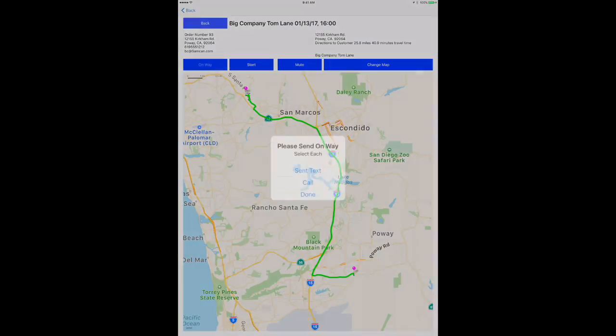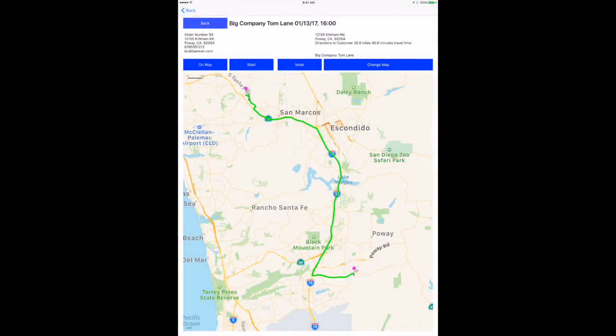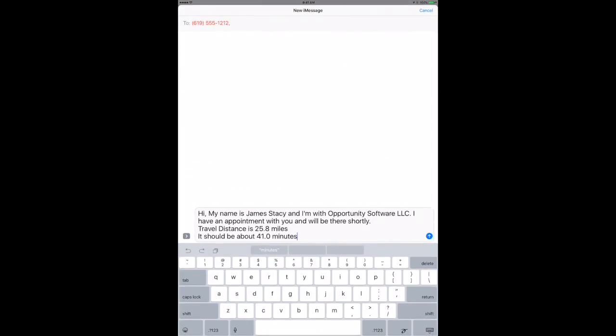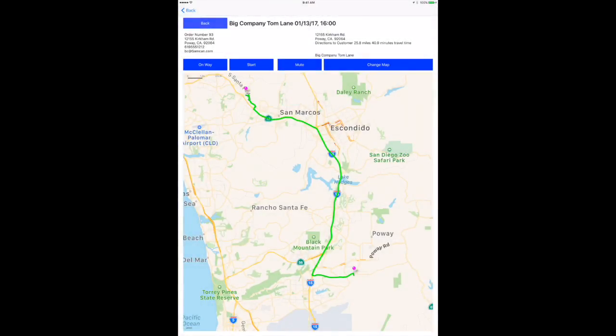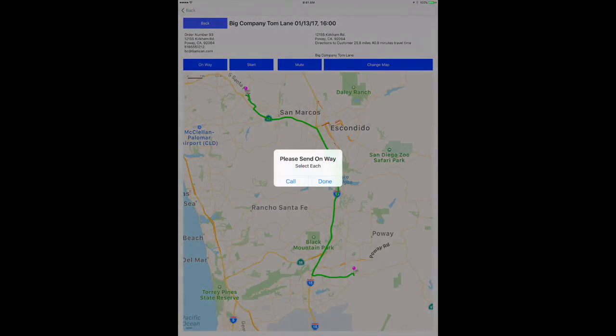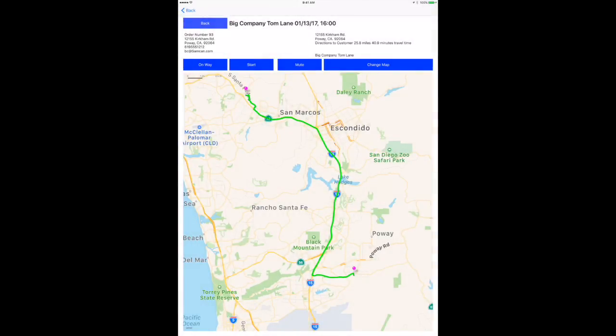So now we could also hit the on the way button again. Here's our text. It's going to be pretty much the same information, but we don't include the pictures. And then finally, if we need to do the phone call, we hit call, and then we have the information up here to the top left. It's got the phone number. We've given them a call. They know it. We can now use the map to get to the customer.